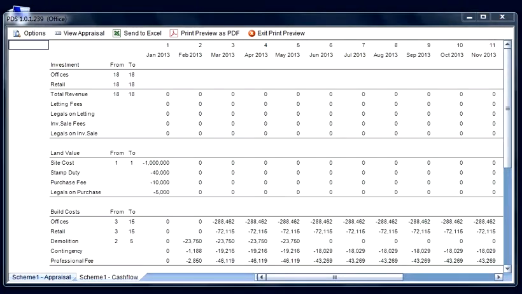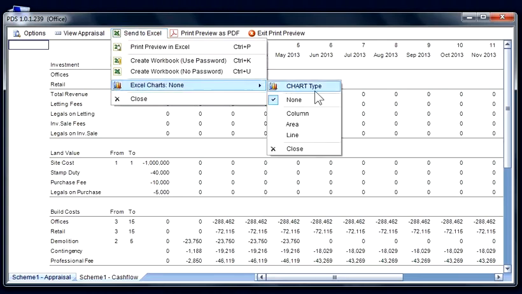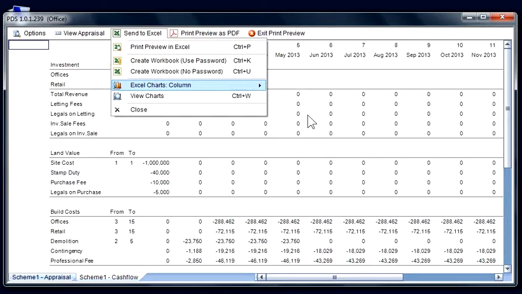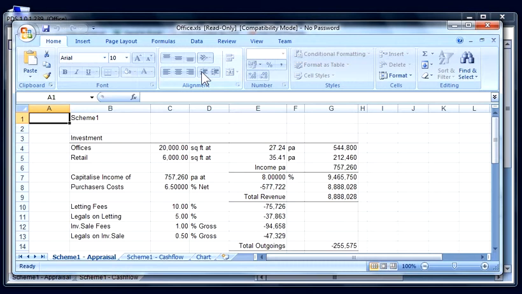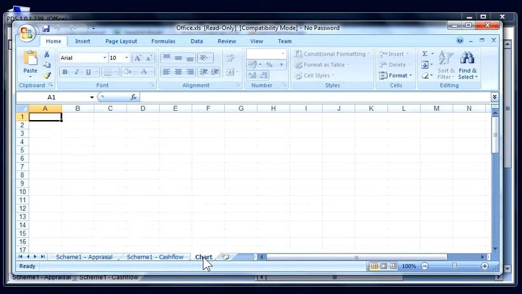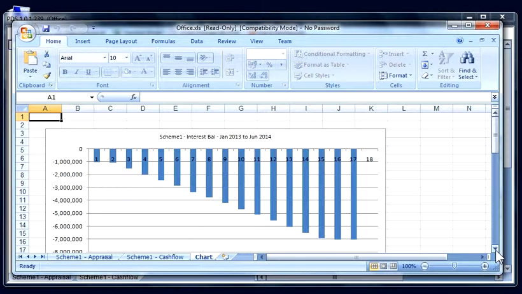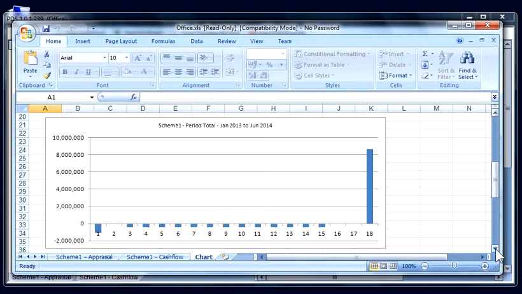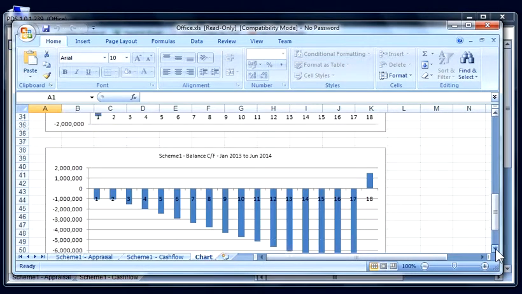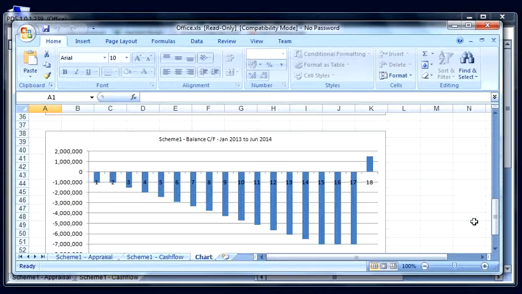We can also incorporate charts in our Excel reports. On the Send to Excel menu, you can choose the type of chart that you would like. In this case, let's choose column charts. In any of the available Excel reports, a charts element will be added. See here that we have a chart tab which contains interest balance graph, a period total graph, and a balance carried forward graph also.